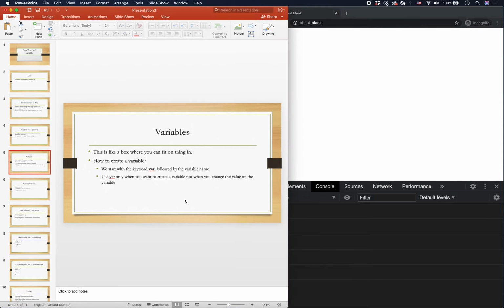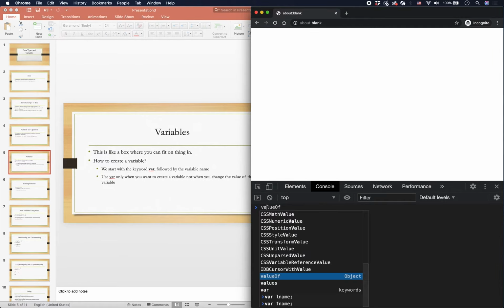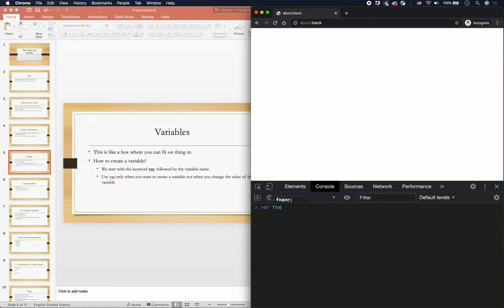So we're going to use var only when we want to create a variable, not when we want to change the value of the variable. All right, okay? For example, let me just go back. If I say var fname is equal to, and I'm just going to put my name there, which is Ariel. Okay, still undefined. I understand that, because again, we're not getting any value. I'm just saying this is equal to this.